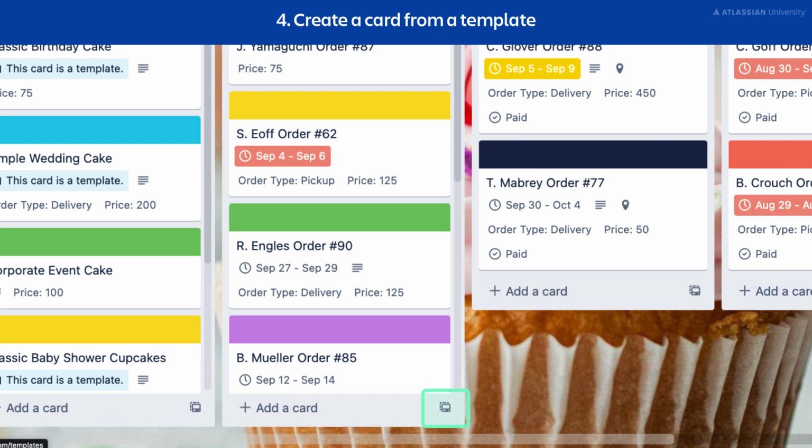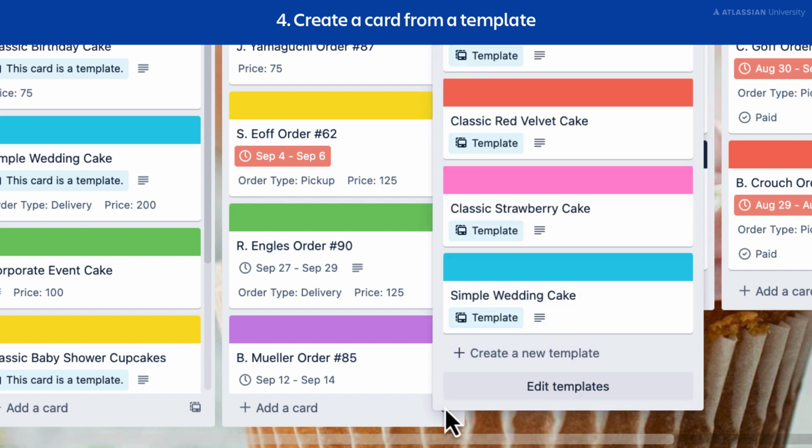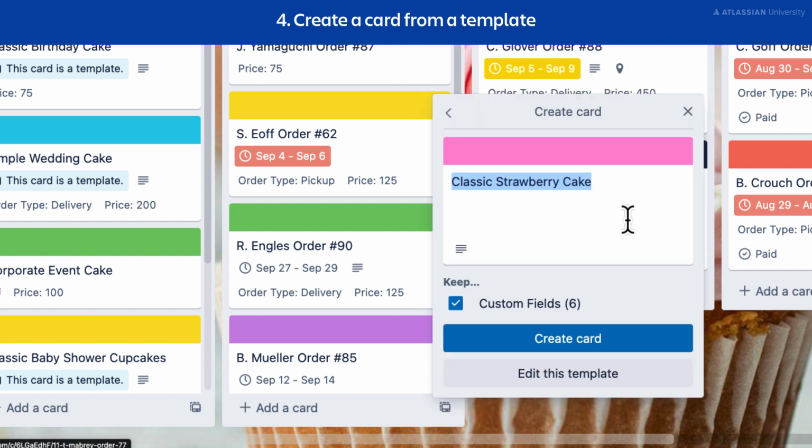You can also create a card from a template by selecting the Create Card from Template icon from within any list. Select your desired template from the list. Then, select Create Card.